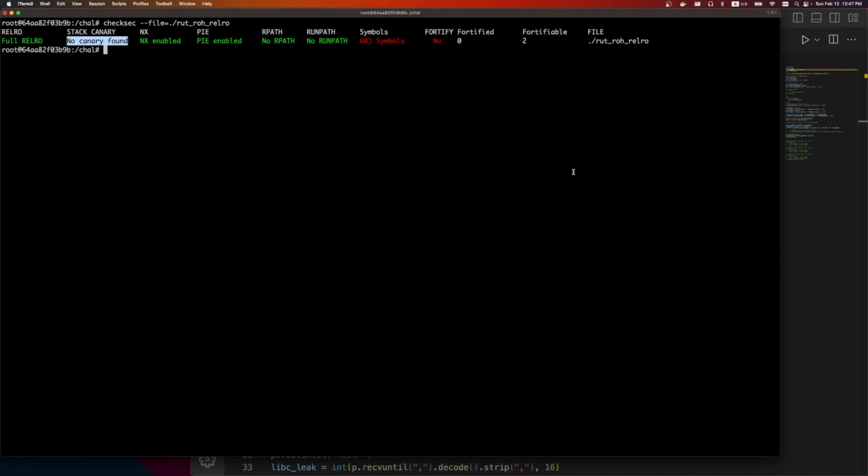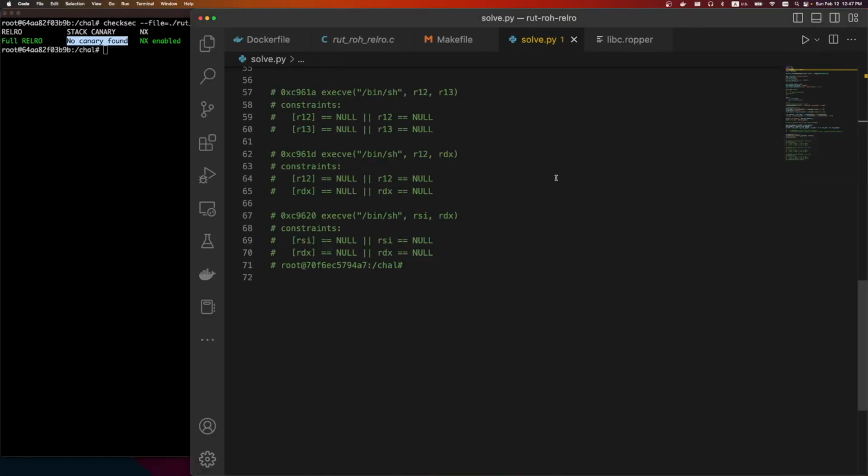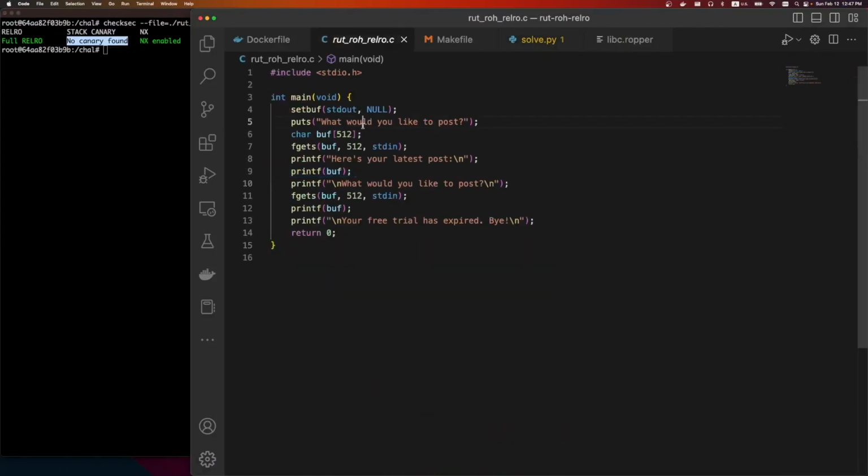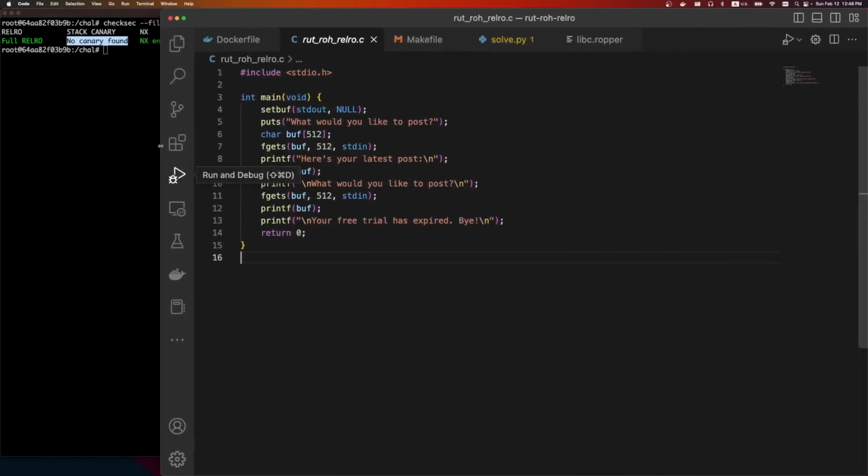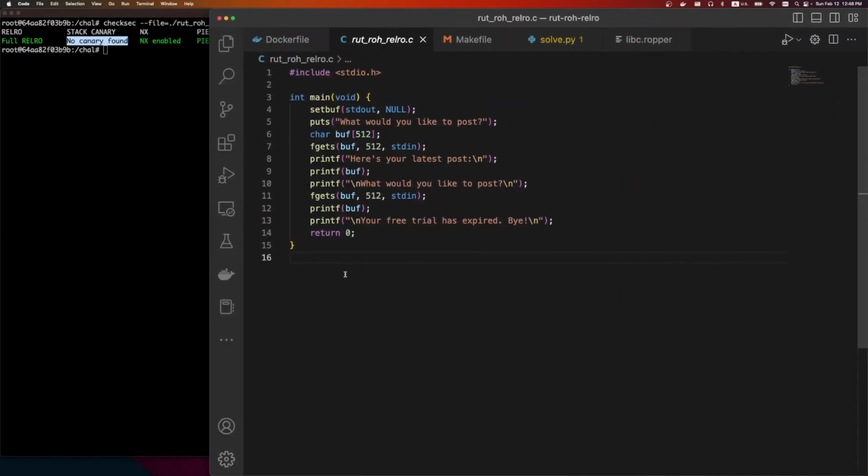So if we look at the source code, rut-roh-relro, nice and simple program. It's going to do some buffering. It's going to do a puts, buffer of 512. It's going to read from standard in, so there's no overflow here. Then it's going to do a printf on our buffer, so we have a printf vulnerability. It's going to print out some stuff. Then it's going to read that buffer again and do another printf. Sweet. So like I said, this challenge isn't terrible. It's just, can you solve it or not? I think it's more just an execution challenge.